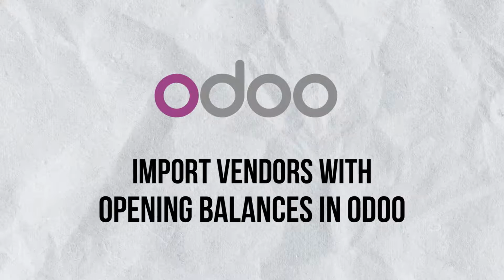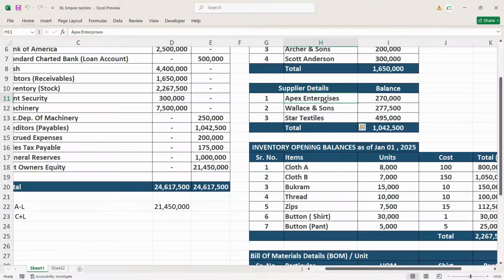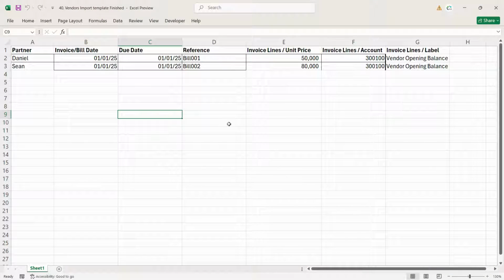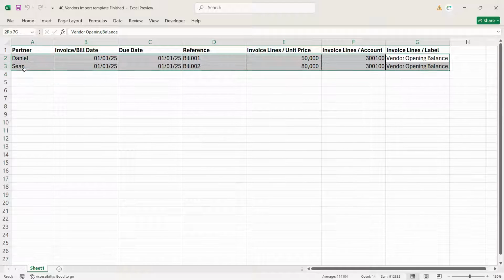In this video, we are going to see how we can import all the vendors along with their opening balances just in a single click by using this simple method, which is using the import template. So here I have created an import template for you, which involves the partner, bill date, due date, and I put some sample partners along with the balances as well.